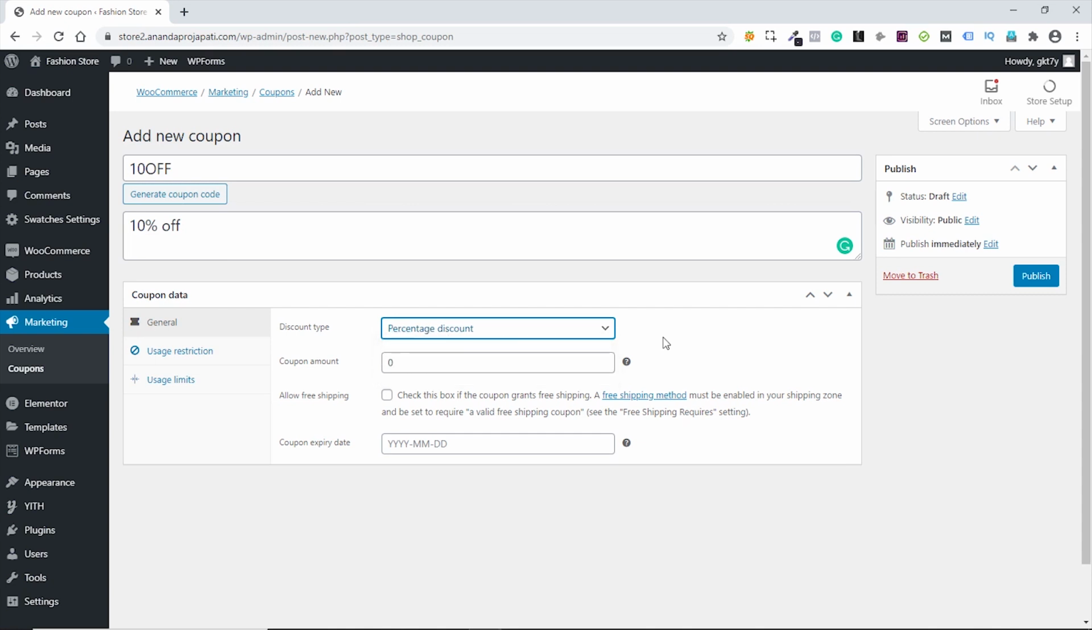Percentage discount is, as the name suggests, the percentage of the total. Let's see, if I add 10 over here, it will be the 10% discount of the cart price. If I change it to fixed cart, then it will be $10, 10 rupees, whatever the currency you have. It will be a fixed amount. Then you have the option for fixed product discount, if you want to give discount on certain products. I will keep it to percentage discount. You can set an expiry date for this coupon.